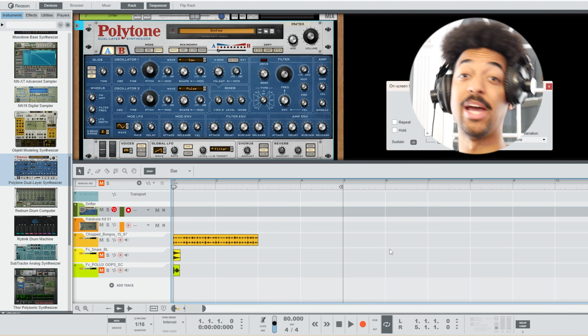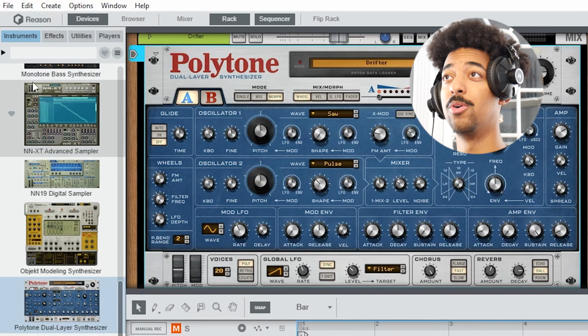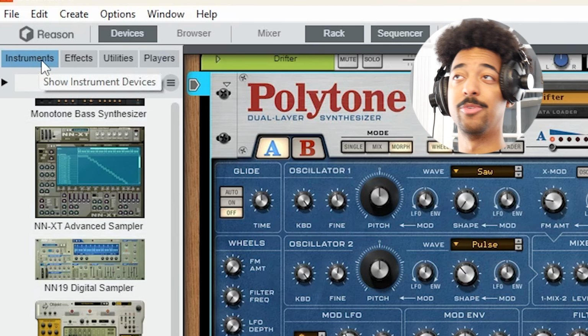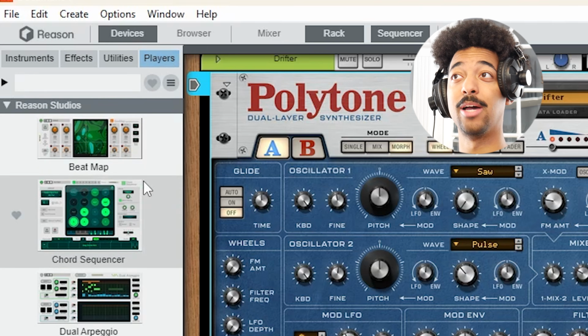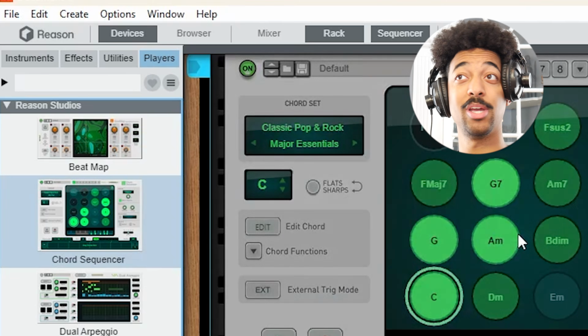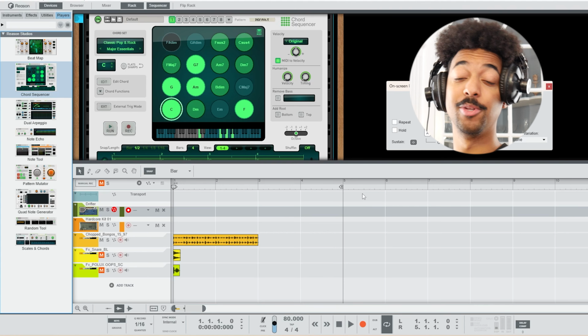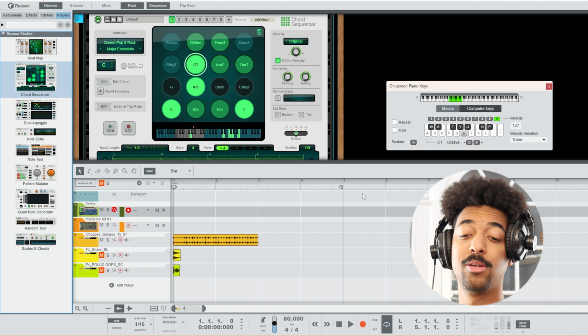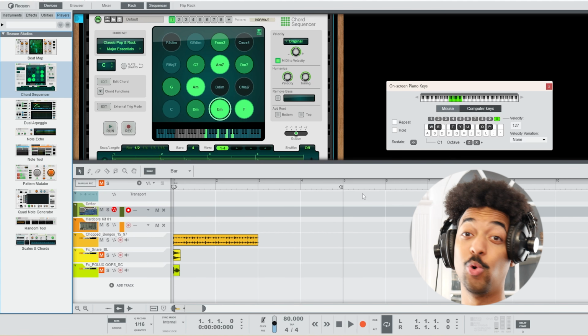Sounds good to me. Now, here's the secret. So you go over up here, we've been in the instruments tab this whole time, right? Now let's go over to the players tab, and there are all these different options. We're gonna grab the chord sequencer and just drag it right onto the polytone. Now, when I play a single note, an entire chord plays instead.